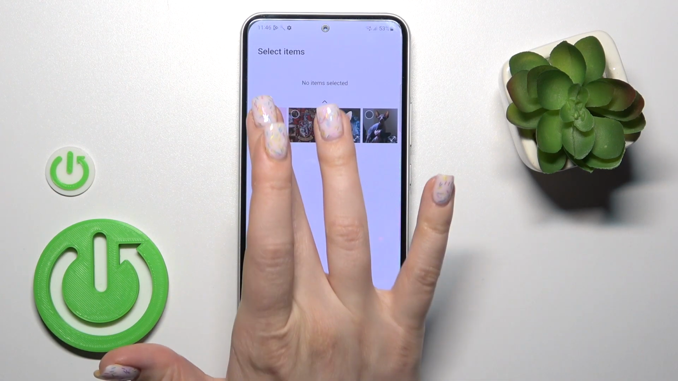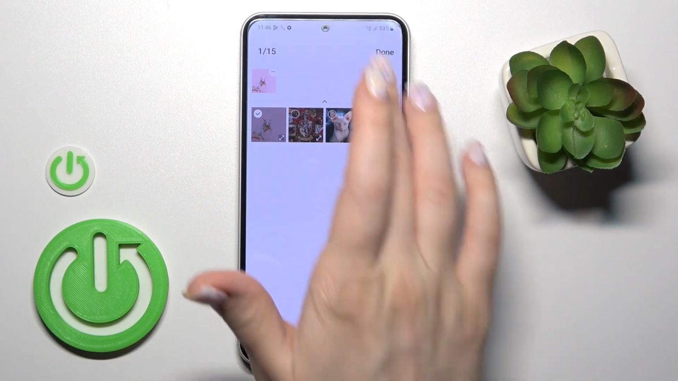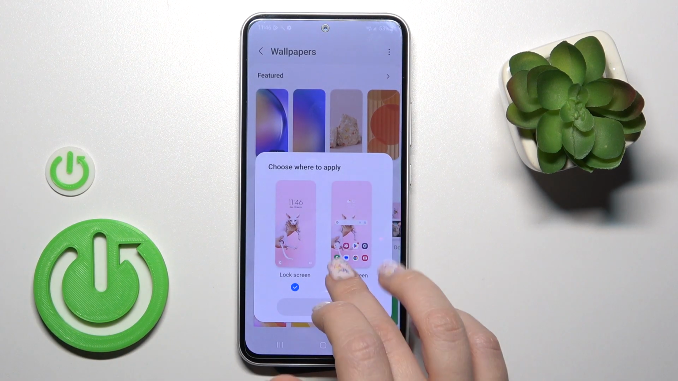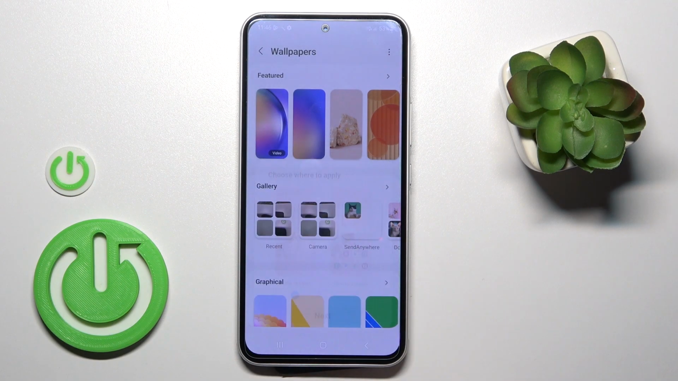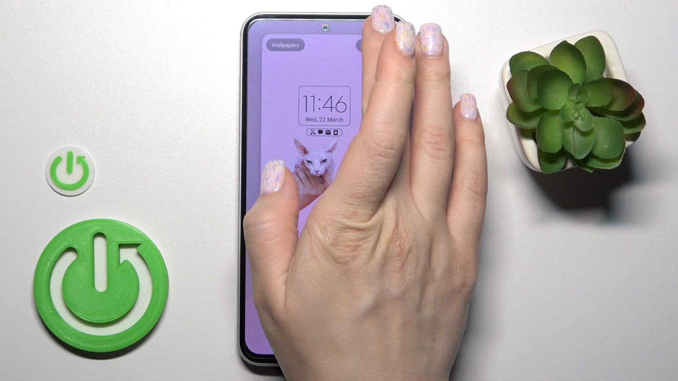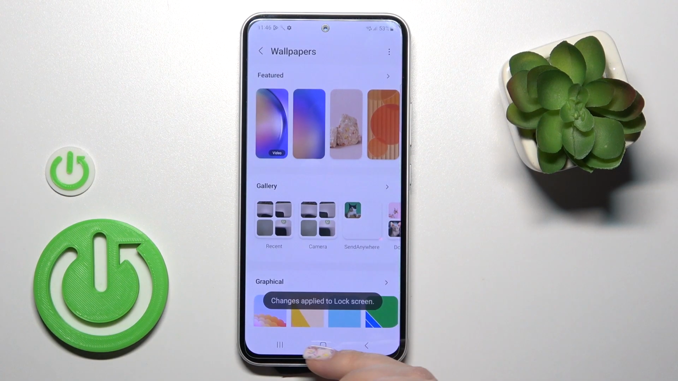For example, I'll use one from the downloaded ones. Just select it, click Done, unselect Home screen, click Done here, Done in the upper right corner, and that's it.